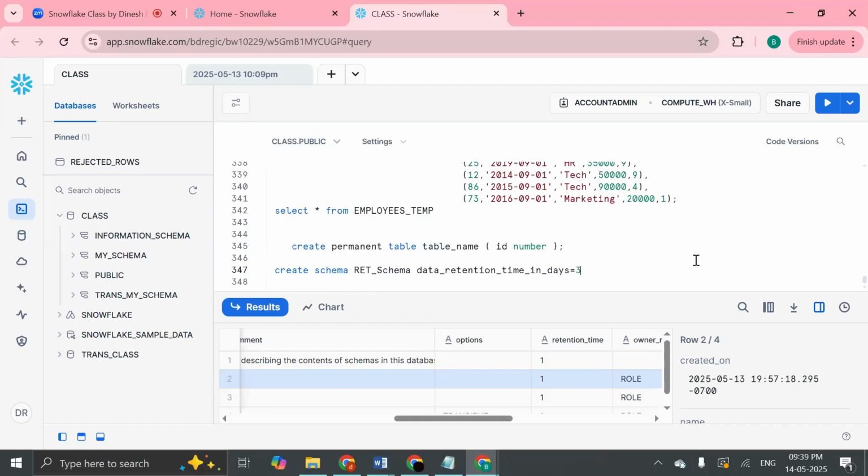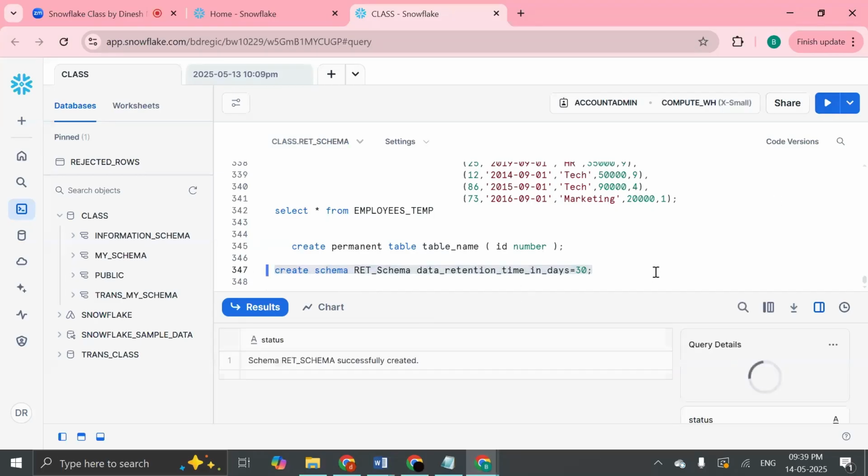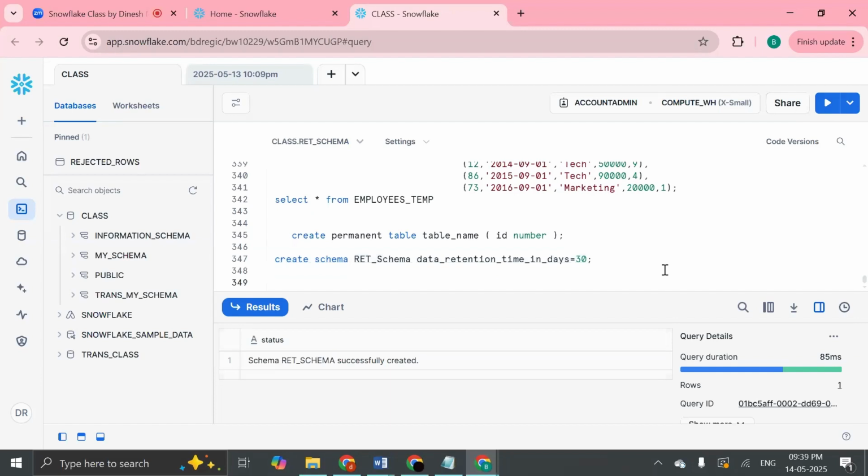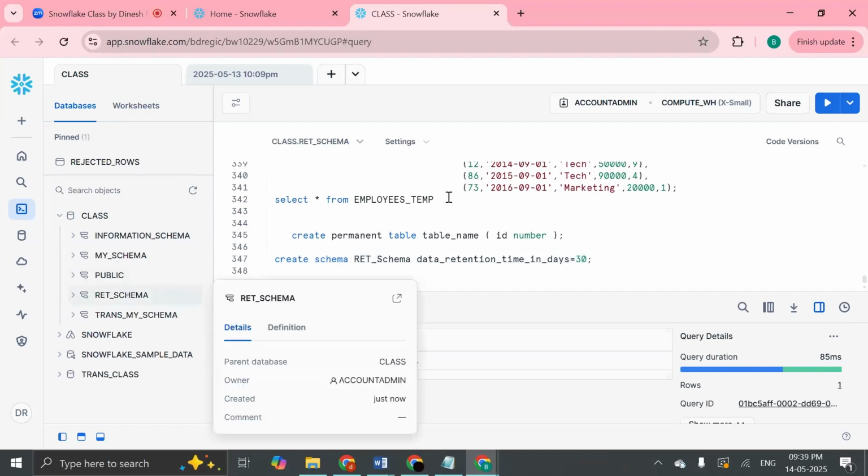Now I will give, for example, 30 days here. Observe this, what we are doing here. We are specifying this is for 30 days. 30 days I have specified, right? Now observe this, the new schema is created.